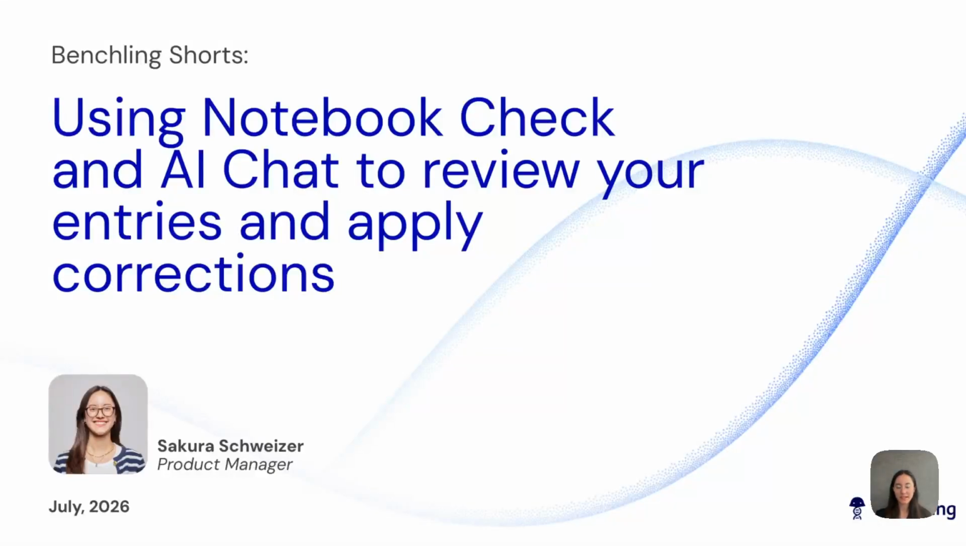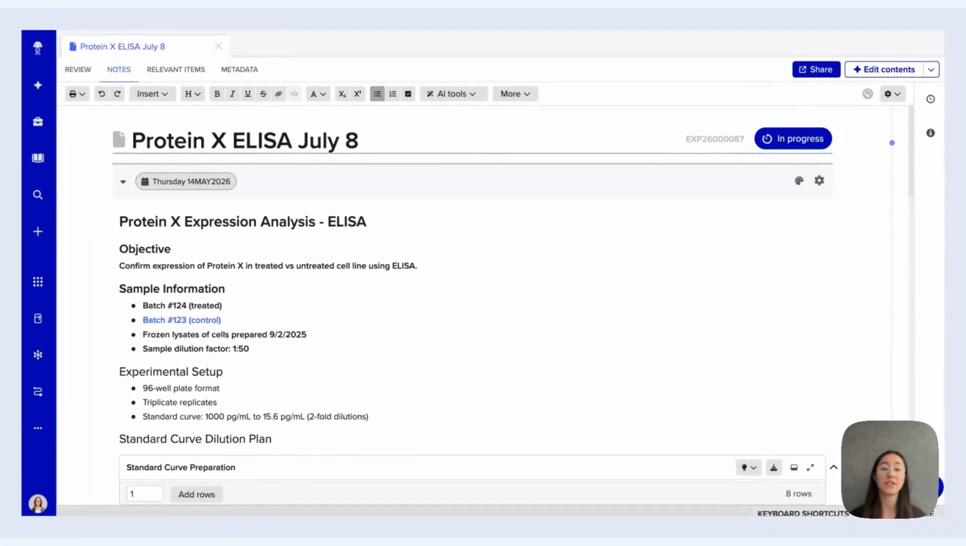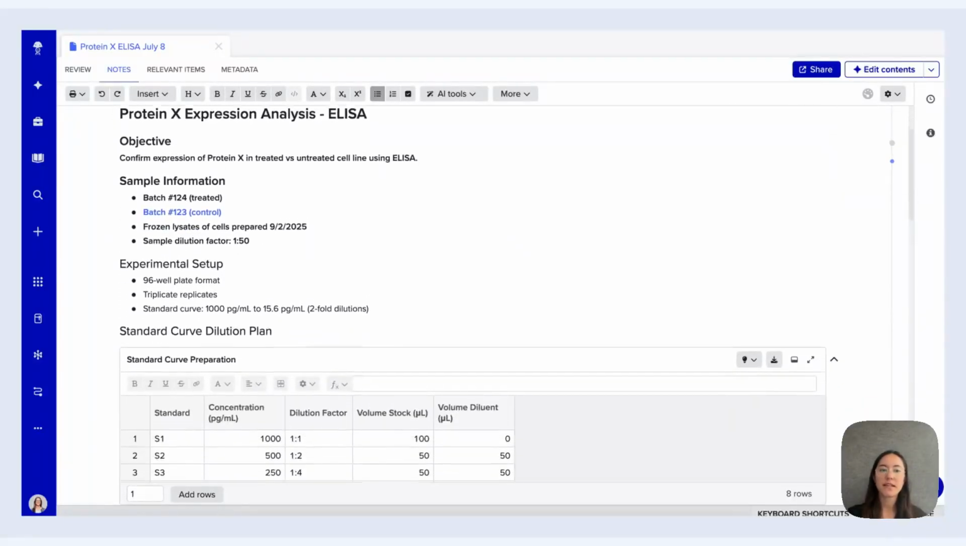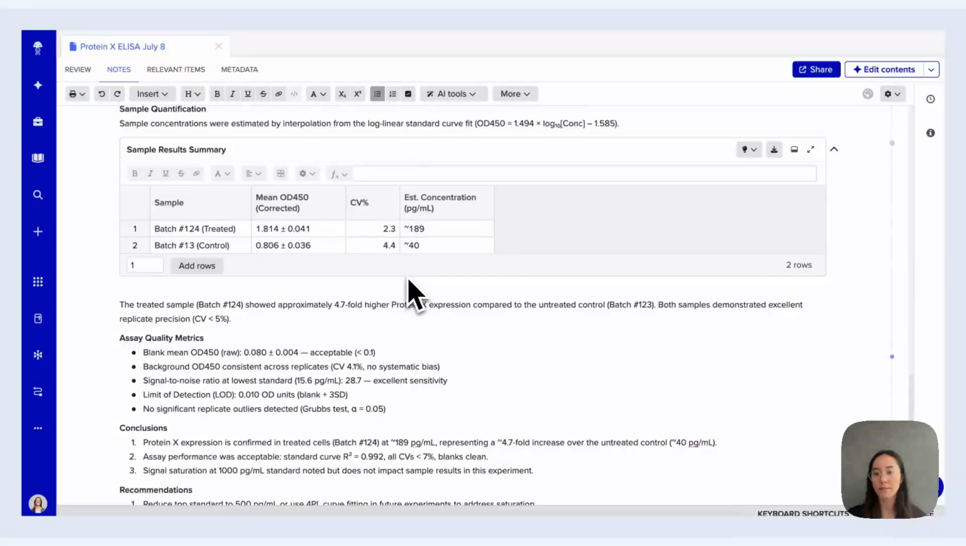I am a former scientist and now product manager on the Benchling AI team, and today I want to talk to you about using Notebook Check and AI Chat to review your notebook entries and apply AI-generated suggestions directly with ease. Let's jump right into a Benchling notebook entry that I have open here, which has an experiment documented. There is information about samples, experimental setup, and you'll see results, additional observations, and more.